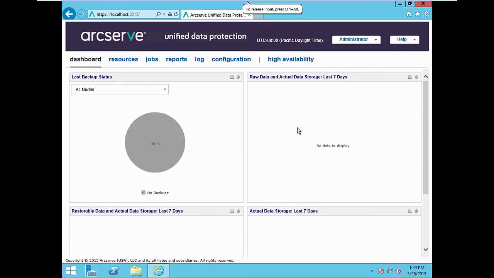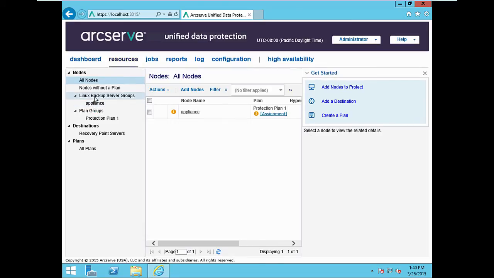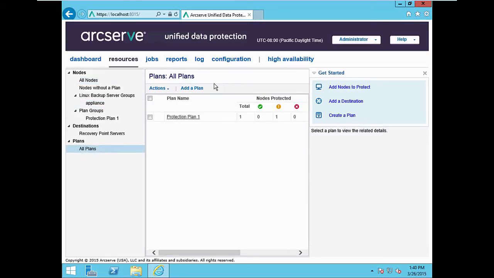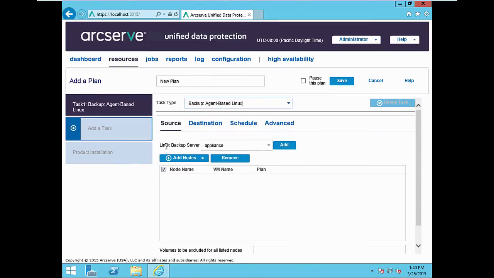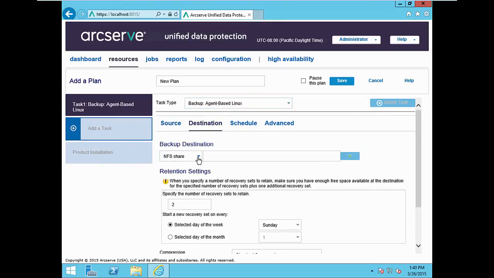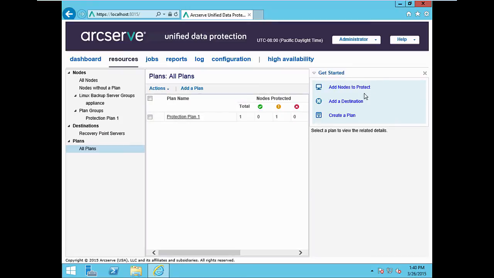We will take a look at a few features now, such as Linux protection. Under the Resource tab, you will notice that we already have a Linux backup server group labeled Appliance. That's the name of our appliance, if you recall. If we go into All Plans, Add a Plan, Agent-based Linux, you will notice that the Linux backup server name is Appliance. Again, that is the host name of the appliance as we named it. If we go into the destination, we would choose our NFS or SysShare, which is typically configured outside of UDP and added here. For more information, refer to the Arcserve UDP Agent for Linux User Guide. We will cancel this plan.